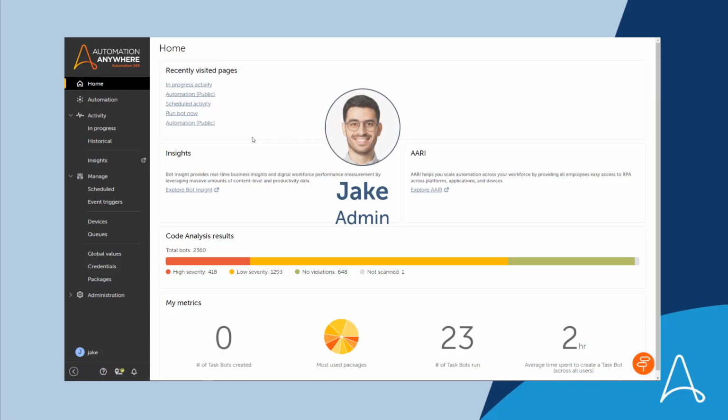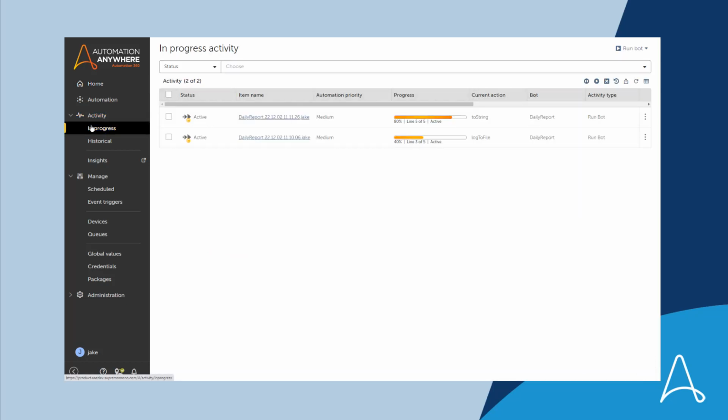Jake is an admin who is responsible for scheduling automations for his organization. He only has 10 bot runner licenses and 3 bot runners that are dedicated to running finance department automations. In the past, when he scheduled automations, he had to search for an available bot runner or run the automation on all bot runners, hoping one of them would eventually become available.